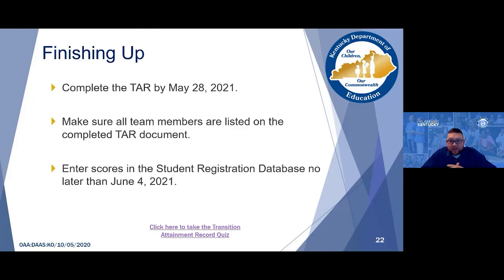To take the quiz for the TAR, go to the online training system, or OTS, which you can also access by clicking the link at the bottom of this slide. Provide your username and password, then under Teacher Tools, choose Access KDE Training Materials and Take Quizzes. Once in, you will select to take quiz found under the Transition Attainment Record placeholder.